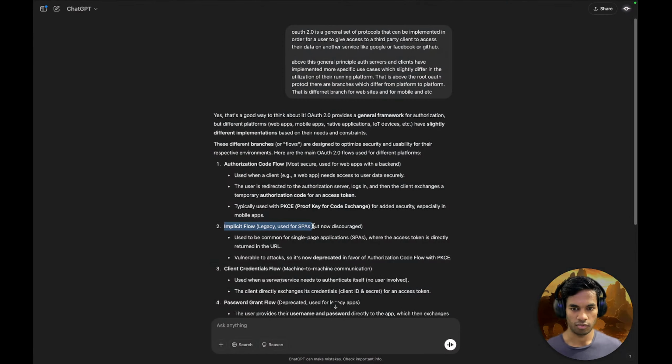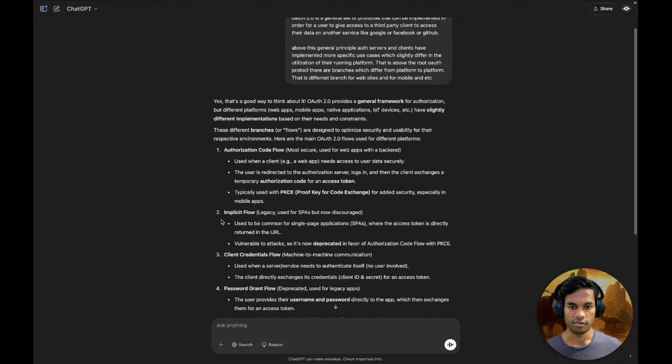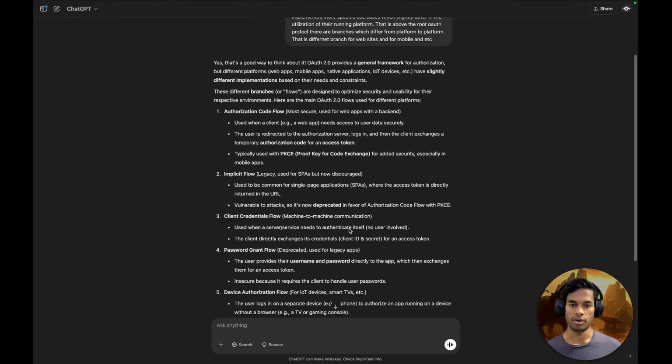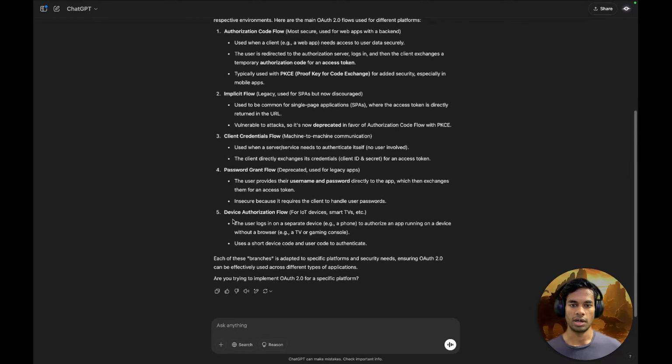Implicit flow, legacy, used for SPA single page applications, but now discouraged. It used to be common for single page applications, where the access token is directly returned in the URL. Vulnerable to attack, so it is now deprecated in favor of authorization code flow with proof key for code exchange. Client credential flow: machine to machine communication, used when a server service needs to authenticate itself, no user involved. The client directly exchanges its credential ID for an access token. Password grant flow, device authorization flow.